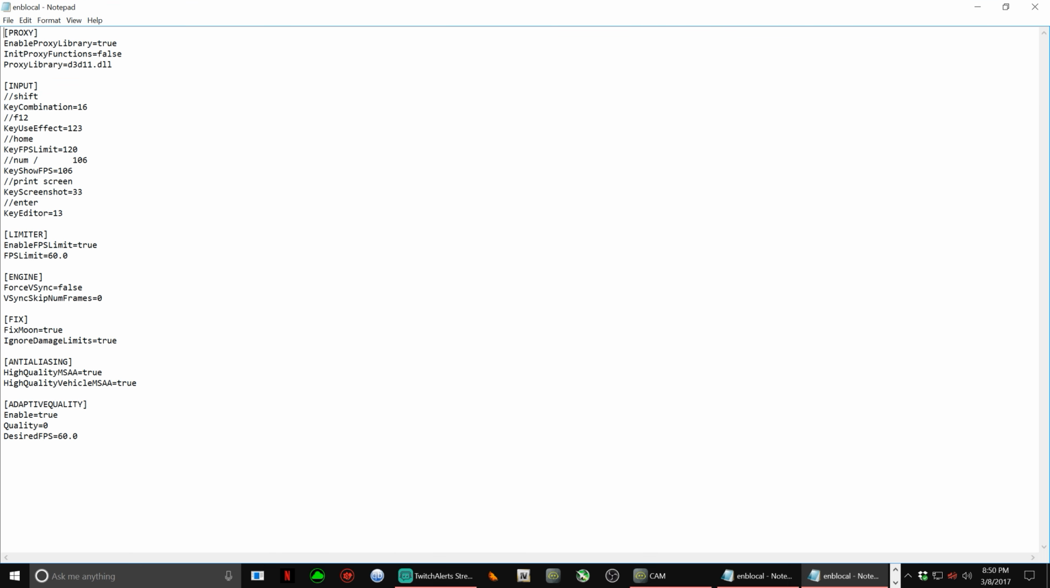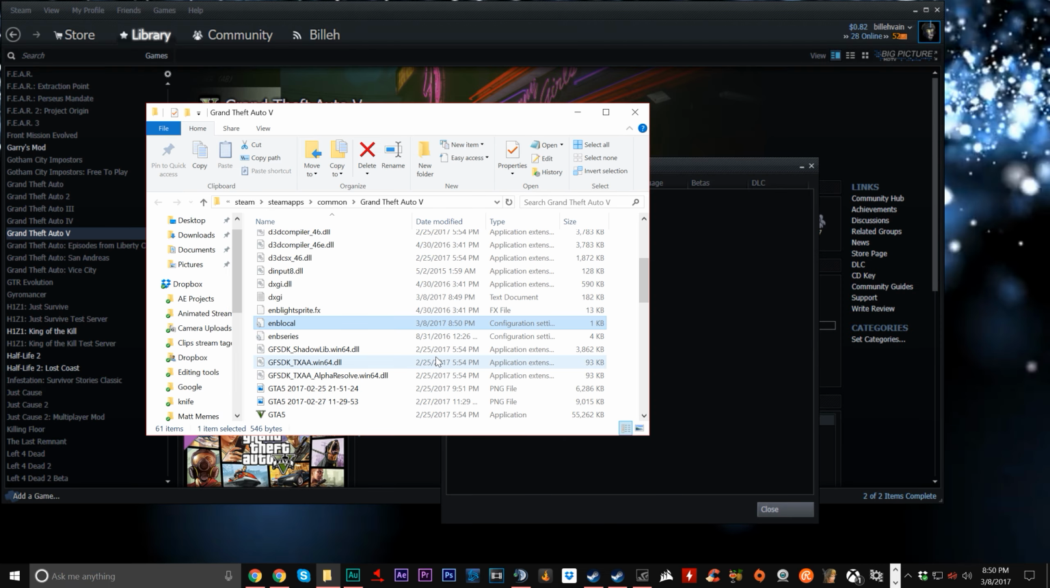Now, if you see here, there's an enable FPS limiter. I don't know why there's a limit here, but it's capped at 60. Now, you can do one of two things. You can either change the FPS limit to anything you would like your FPS to be capped at, or if you just want no cap at all, you simply change true to false. Go to file, save, and you are done.